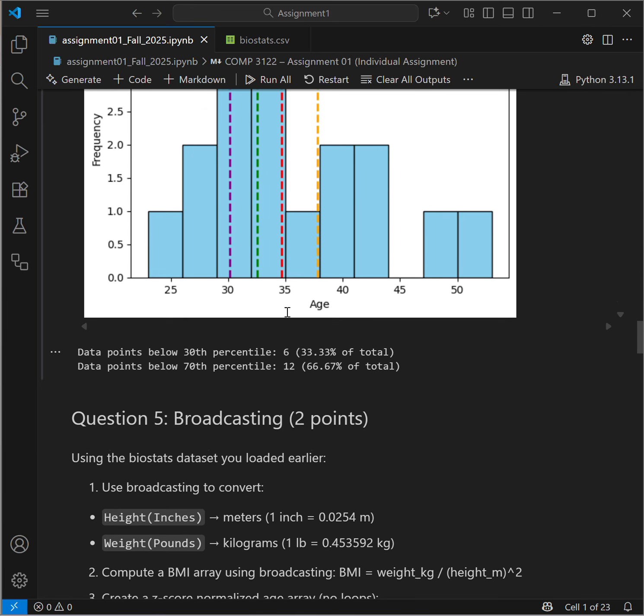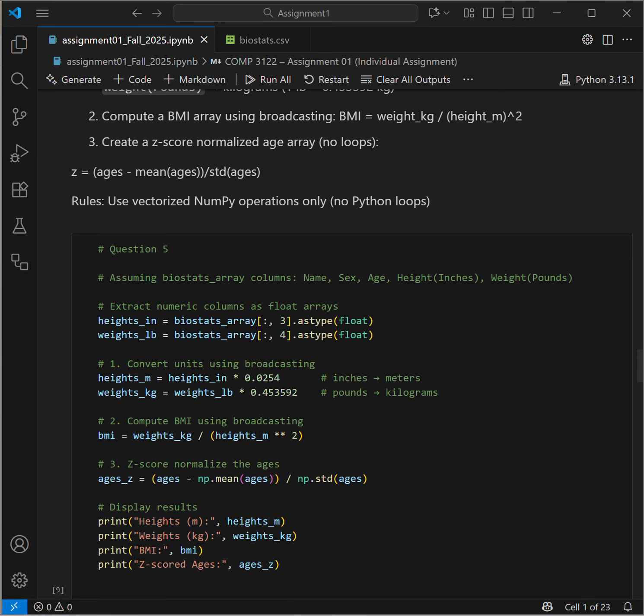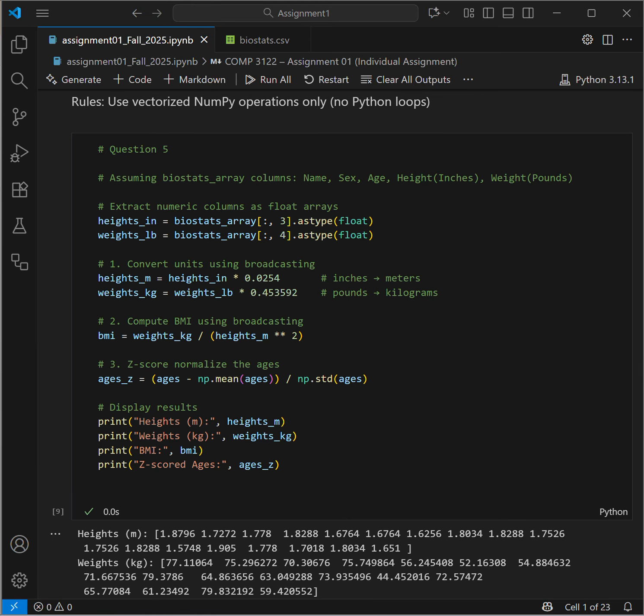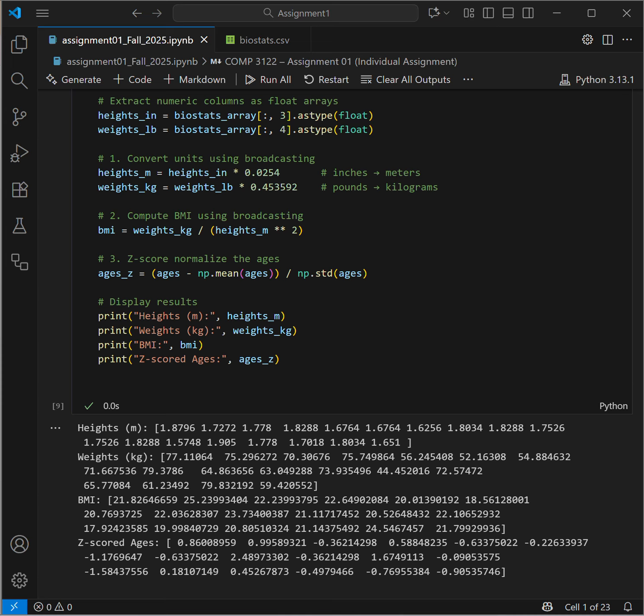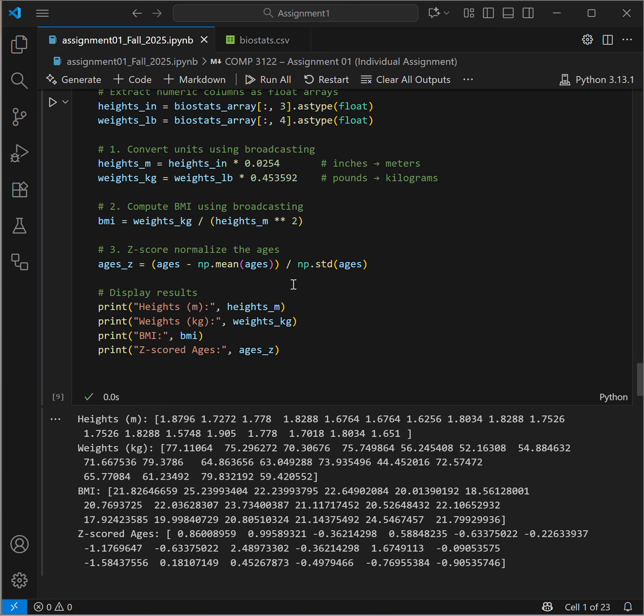And next in question 5, I converted height and weight into metric units. This uses NumPy broadcasting, allowing operations across arrays without loops. Then I calculated BMI, and I normalized the ages using z-score normalization. Normalization is key in ML because it ensures that all features contribute equally to model training.